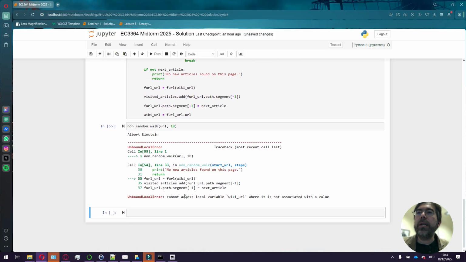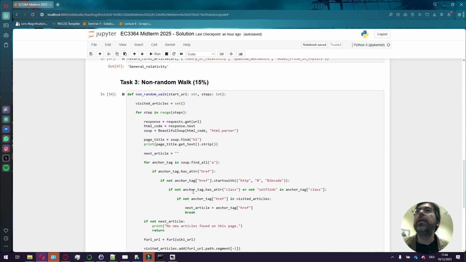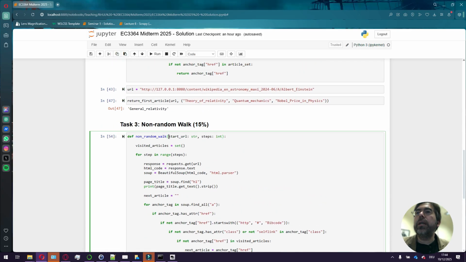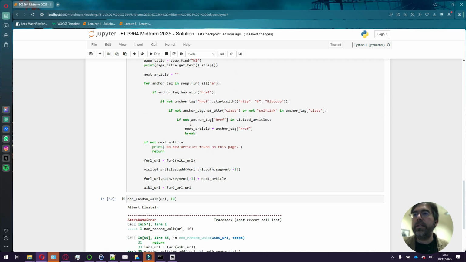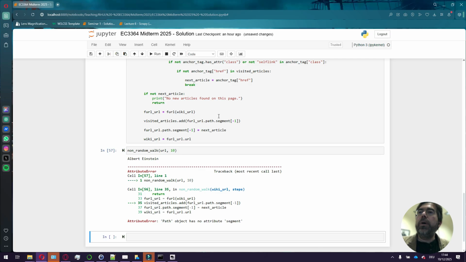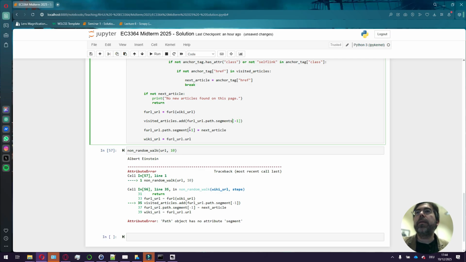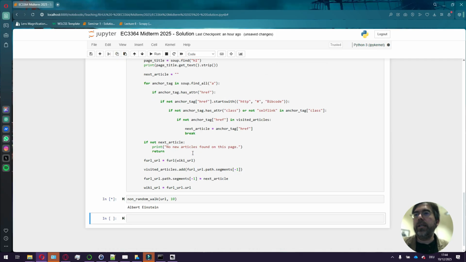One more. Cannot access local variable wiki URL where it is not associated with a value. This is because I called this start URL, so let's call this wiki URL, and then the wiki URL comes in here. All right, so now hopefully, still not. Path has no element segments, so that certainly must be segments. And now hopefully we're finally done. There we go.